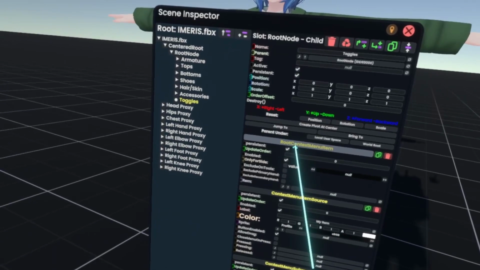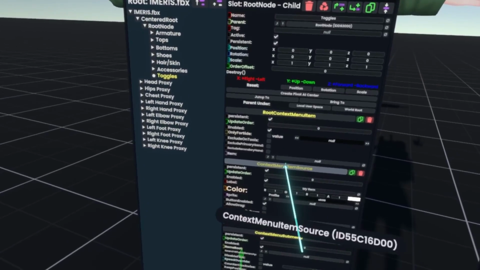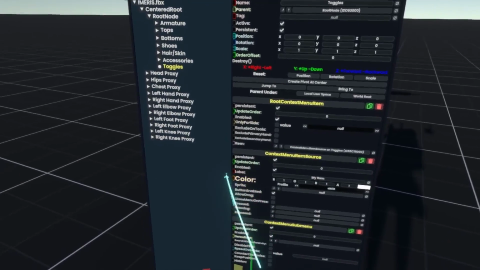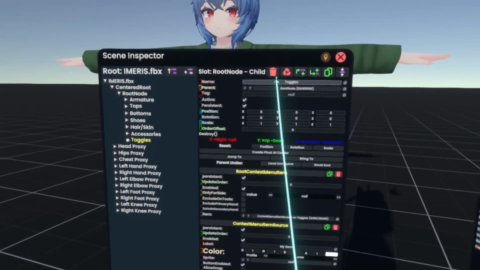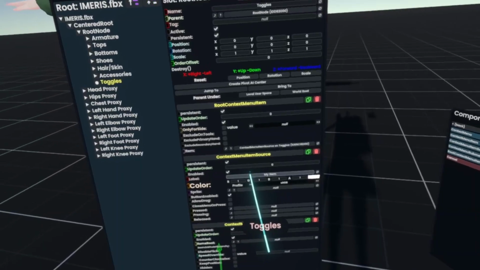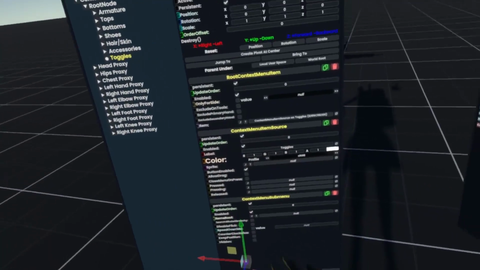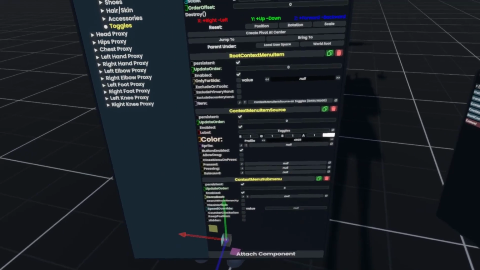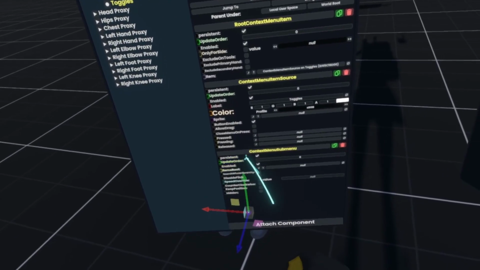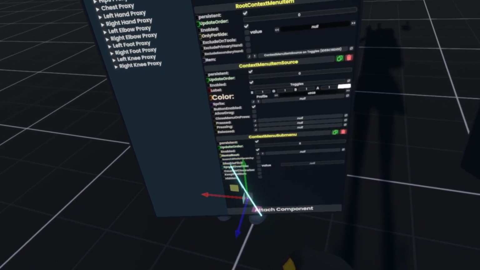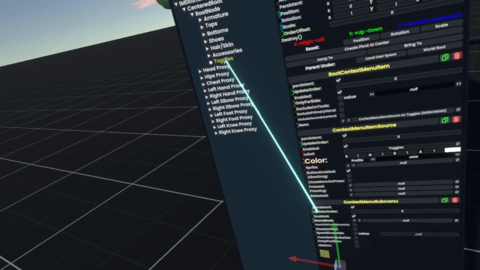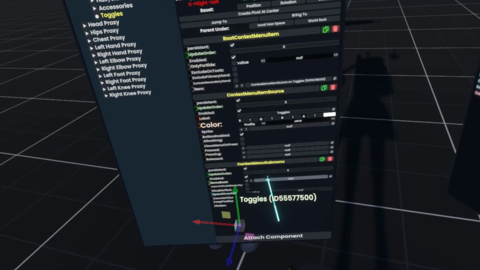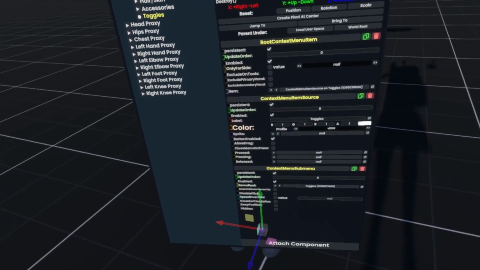So under the root context menu item, we're going to grab context menu item source, and drop that under item. Under label, we're just going to copy this to say whatever we name the slot. Again, whatever you want to name it. If you want to change the color of the button, I leave mine white, but you can do that where it says color. And then under context menu submenu, we are going to take the toggles slot, the actual slot, and make that the root of the context menu submenu.